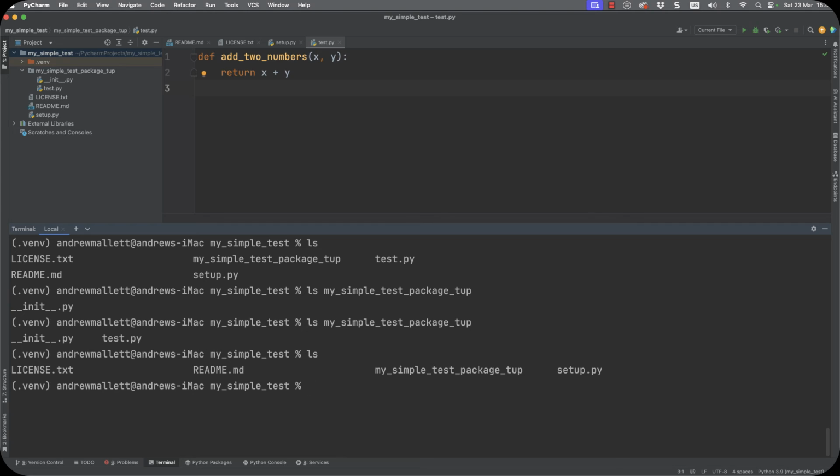So the correct structure that we should be looking at is my support files in the top level directory of my project. Any of my modules will exist inside of my package directory. And now the good stuff.